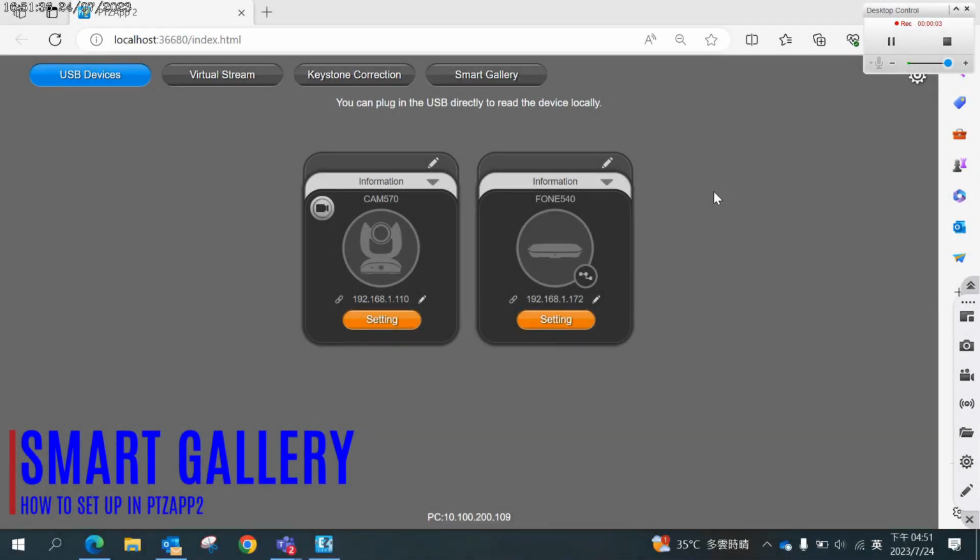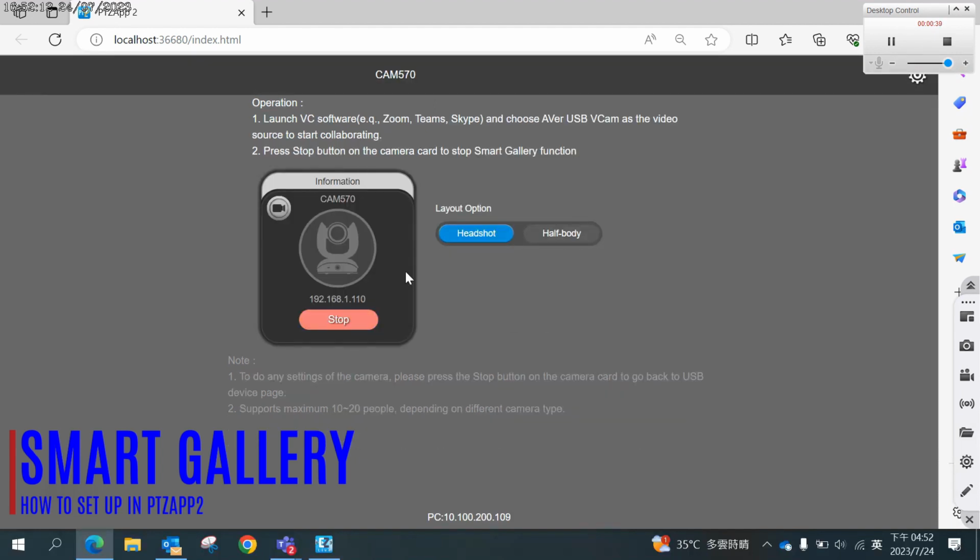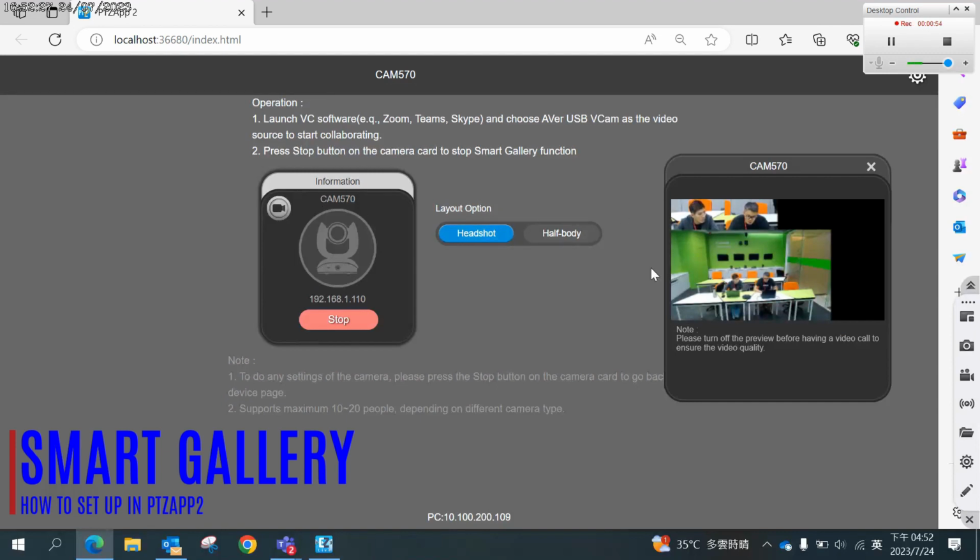Hi everyone, we are now going to show you how to set up the Smart Gallery. First, you need to turn on the PTZ app 2 and go to the Smart Gallery page here. Currently we use the CAM550 for Smart Gallery, but Smart Gallery supports models not only the CAM550; from the VB342 Pro up to the VB350 support Smart Gallery. Then we can start here, and you can see we have two layout options: one is headshot mode, another is half body mode. I select headshot mode first, and we can press the camera to check the preview here.